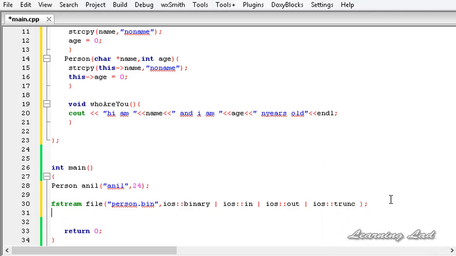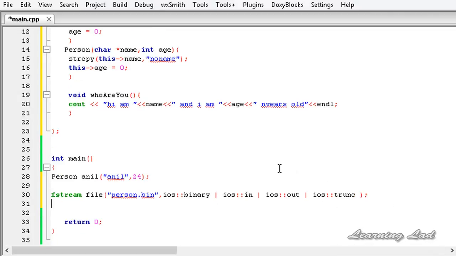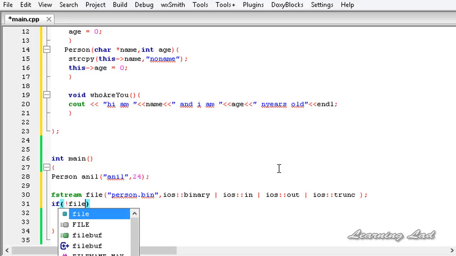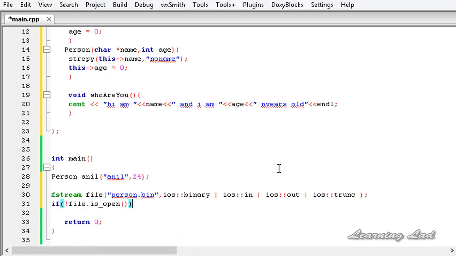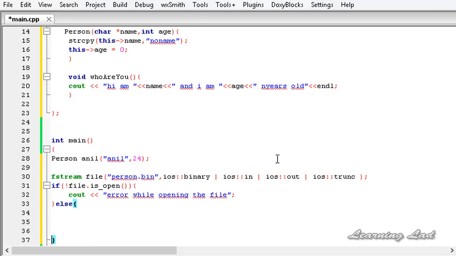Alright, the next thing that we're going to do is we're going to check whether the file has successfully opened or not. So I'm going to use if and not file.is_open. If the file has not opened successfully, then we're gonna print out to the user, error while opening the file. Else, if the file has opened successfully, then we want to write a block of data to that file.